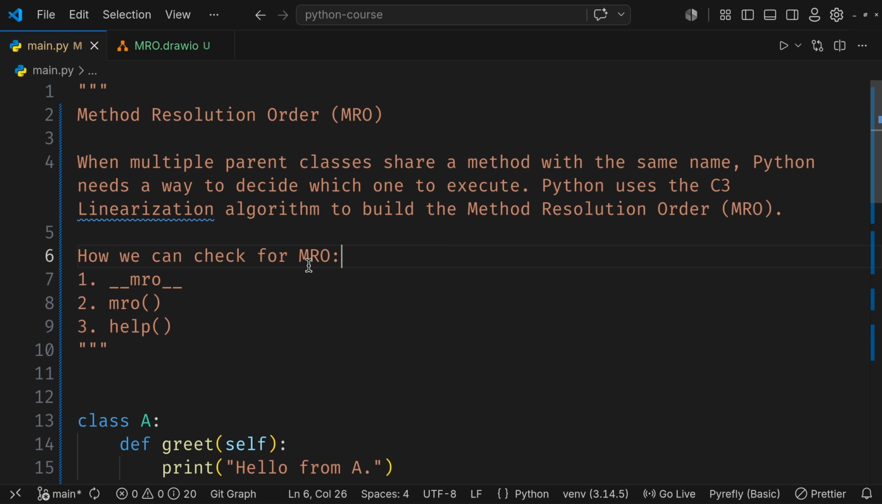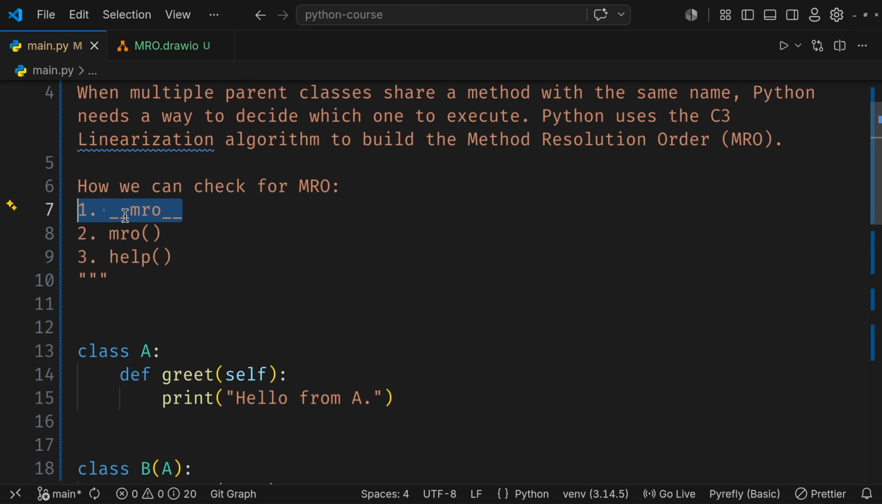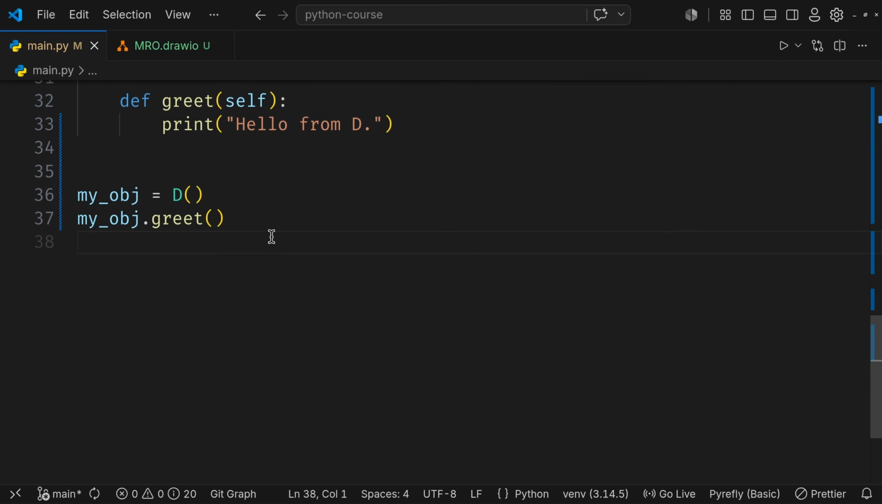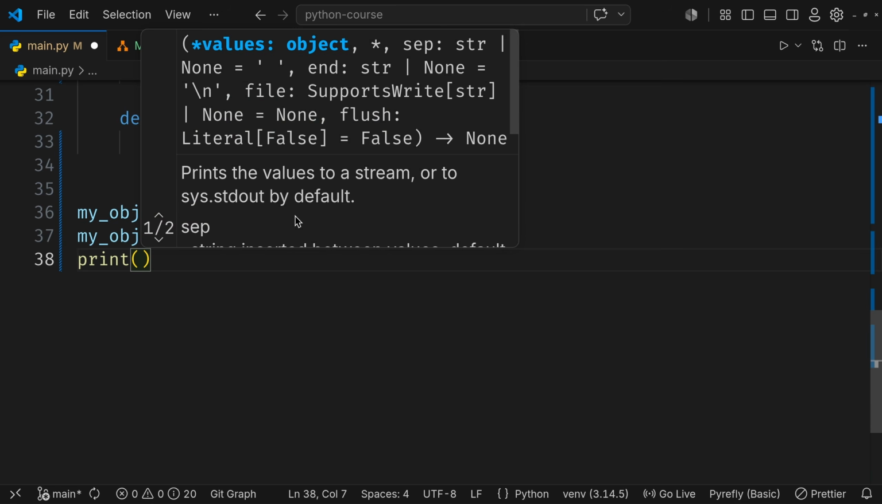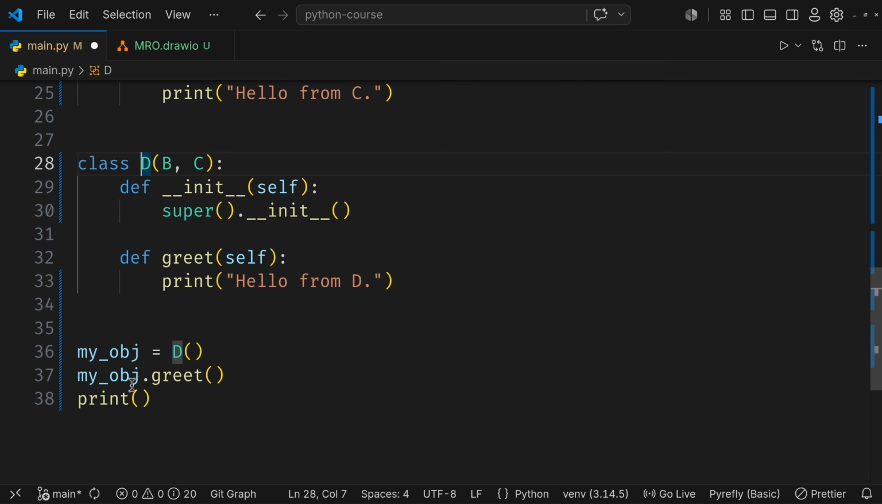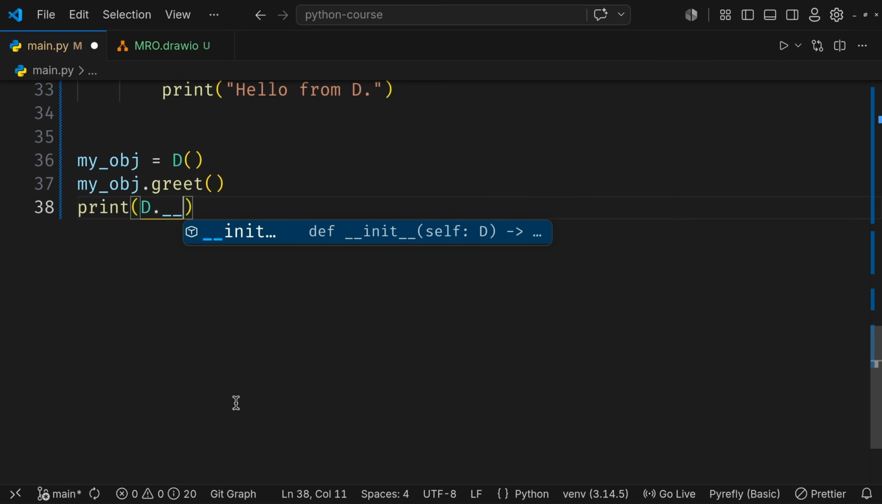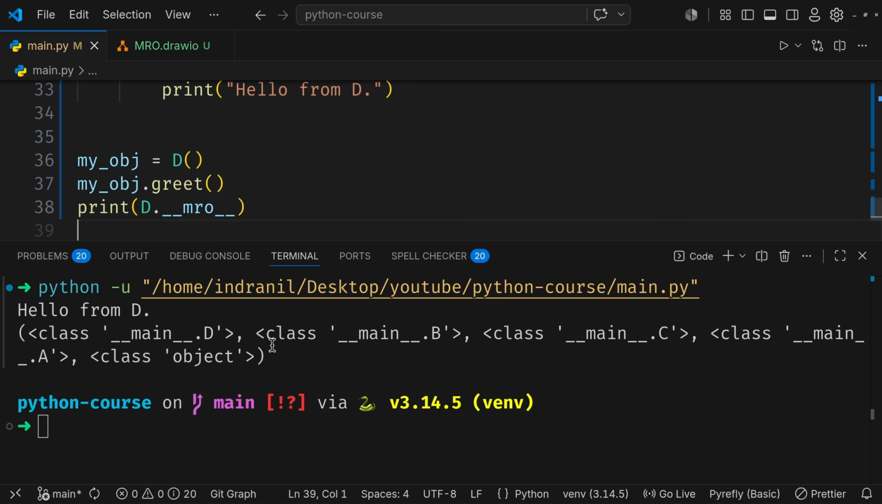Let's find out. First of all, we are having these ones: double underscore MRO double underscore. Then we have the MRO method or function, and then we are having the help one, which is really interesting. So first of all, let's do something like this. So print, and we have to pass the particular class here. Okay, so the class D, so D, then dot double underscore MRO double underscore. Okay, now if I run the program, we are getting this one.